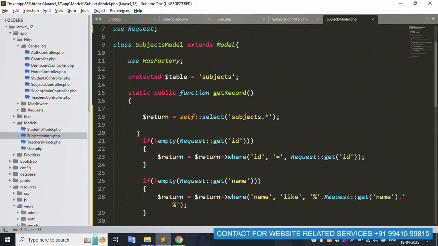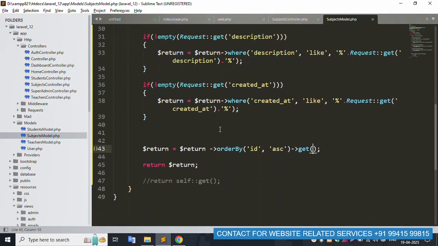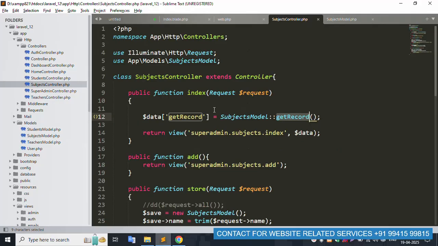Please write down this function, all good. This is as it is, no change.